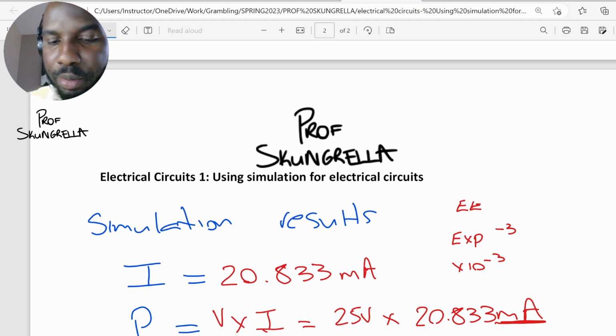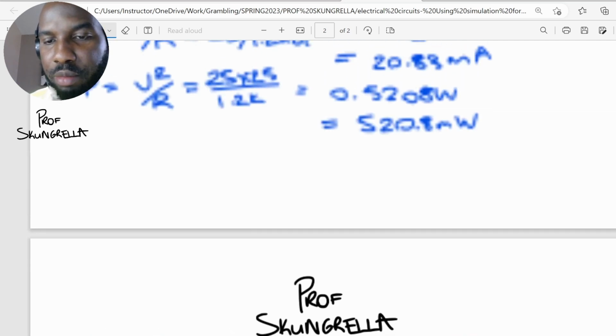So again, the power that when I calculated 25 times 0.02833, it gives me 0.70825 watts, which is the same thing as 708.25 milliwatts. So it's a big difference to what I calculated.